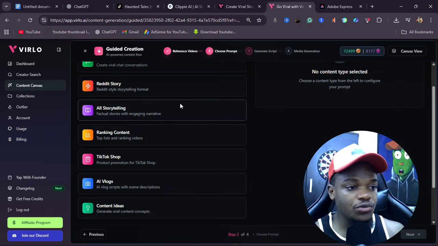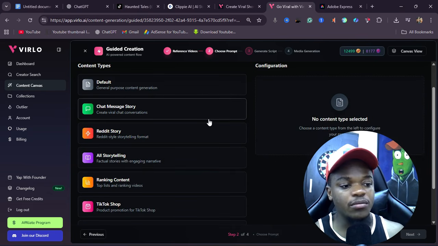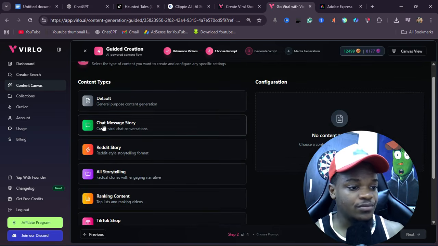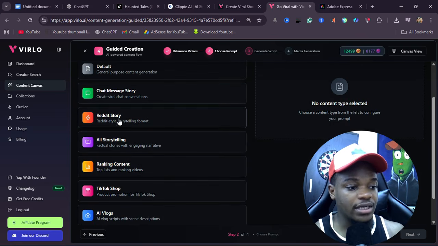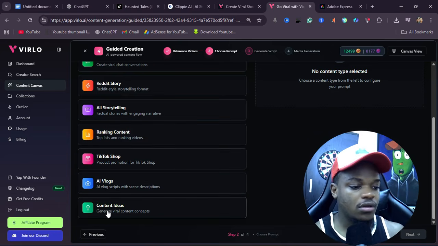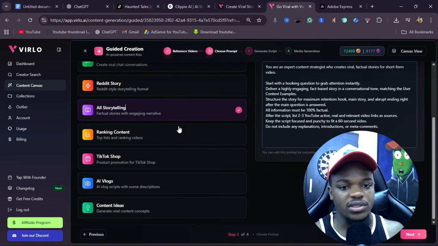Now the next thing you need to do is to choose your content type. This is very important because as you can see here, we have different kinds of content style. For instance, we have chat message story, Reddit story, all storytelling, ranking content, TikTok shop, AI vlog, and content ideas. So what we just need to do is click on all storytelling, which is basically the category that this kind of story falls under.